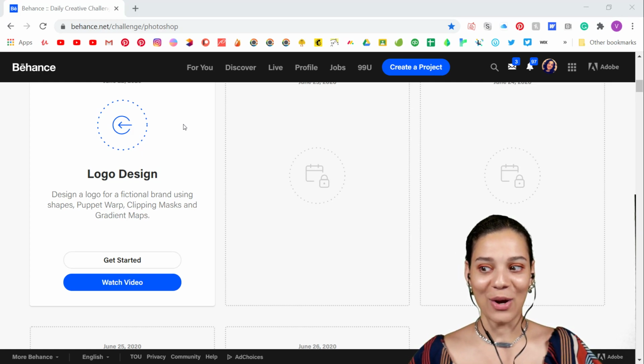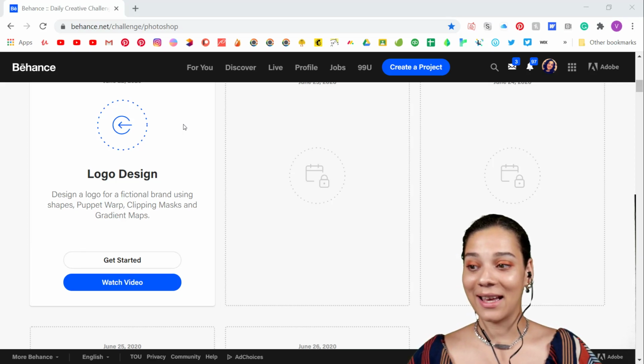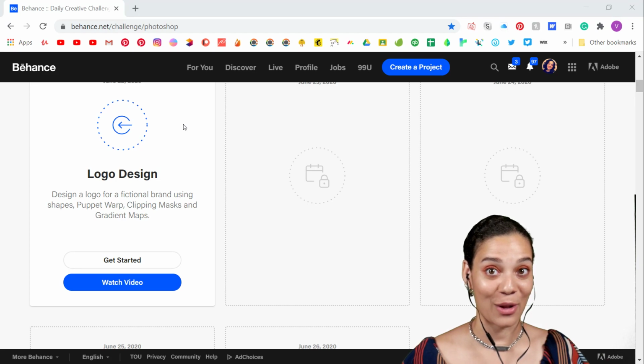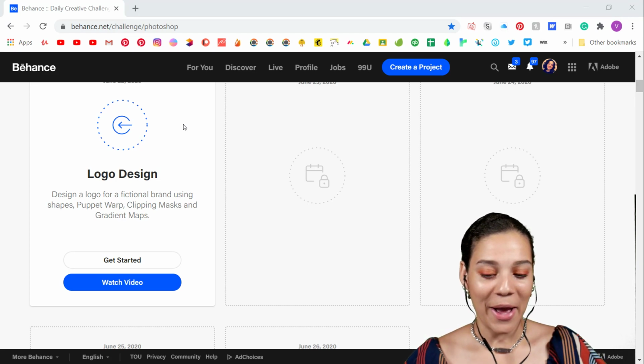Logos in Photoshop. Oh yes, I know some of you folks are big Illustrator folks, so you might not be using Photoshop for designing logos, but we're going to do that here today.